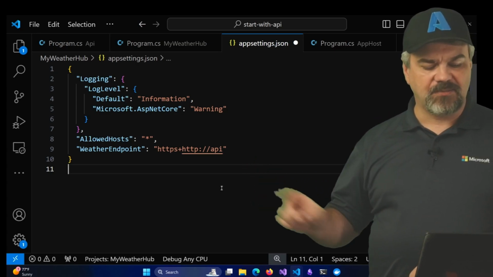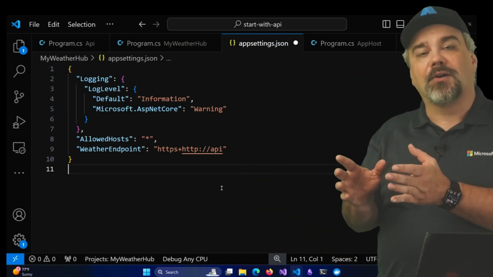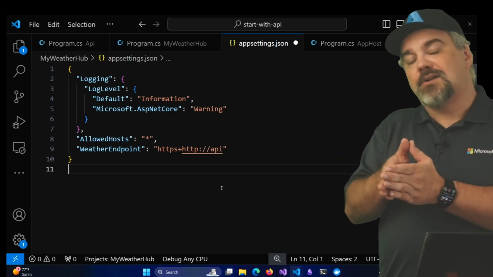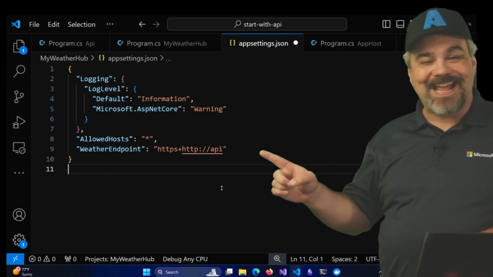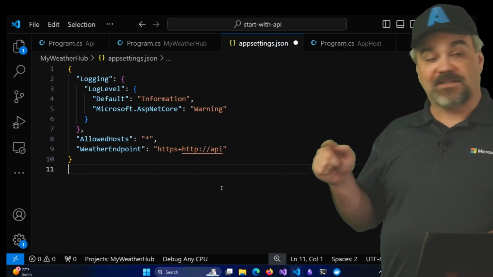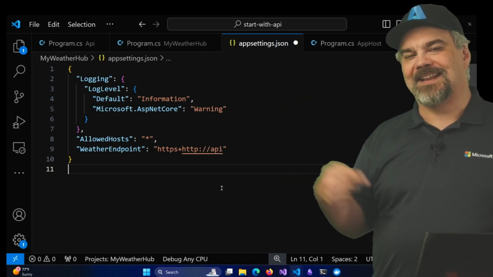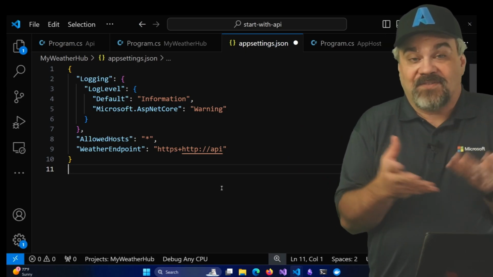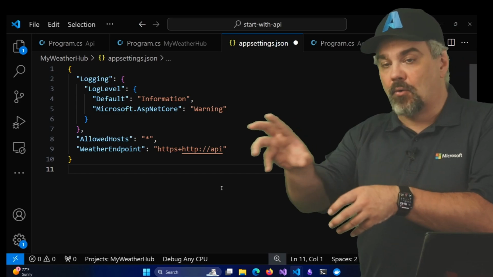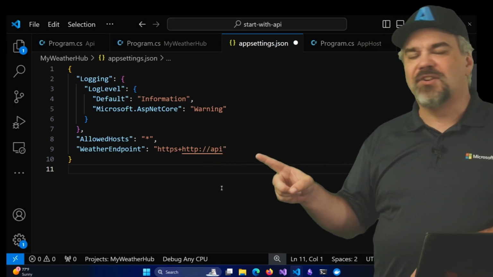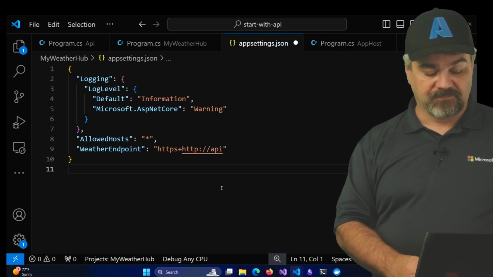Notice I'm doing HTTPS plus HTTP. That says try the secure connection first, and if it doesn't, go ahead and fail over to an insecure connection, but the API name there, it's going to discover exactly where that is and make that connection. I don't have to have a fixed domain name or host name or a port address. It's just going to go find it and connect automatically between the two.